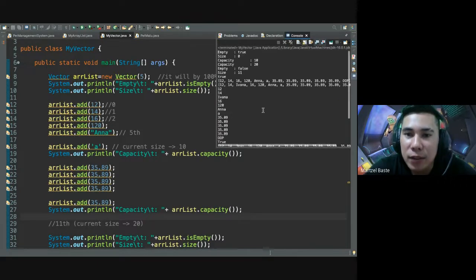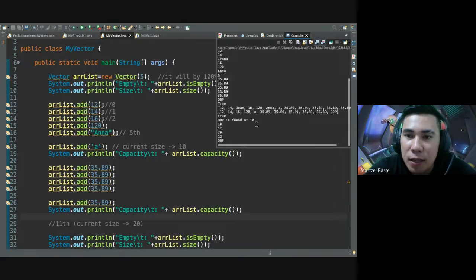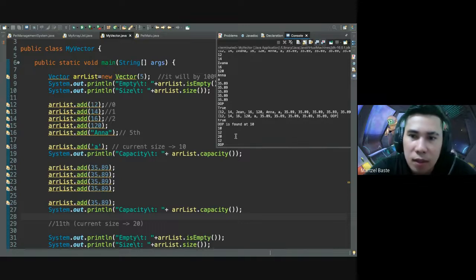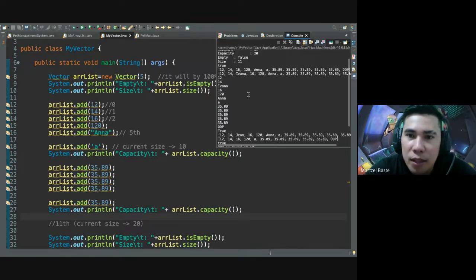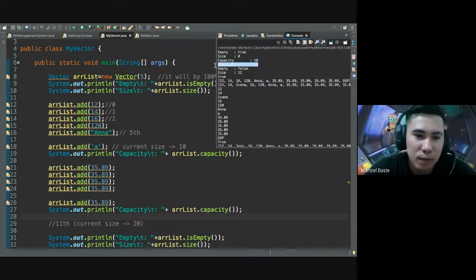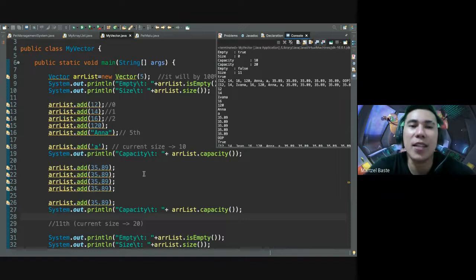Tanawon nato kung tama ba ni ang unsa niya. Asa naman to? So, where are you, capacity? Si capacity. 35.9. Ayun, tama, class. Nakita ninyo? Yes, sir. So, tama atong formula. That's for vector.